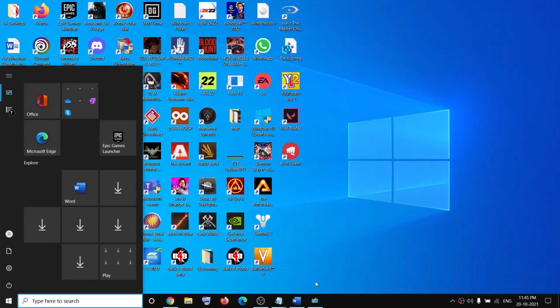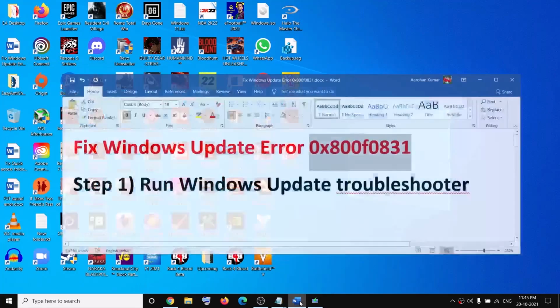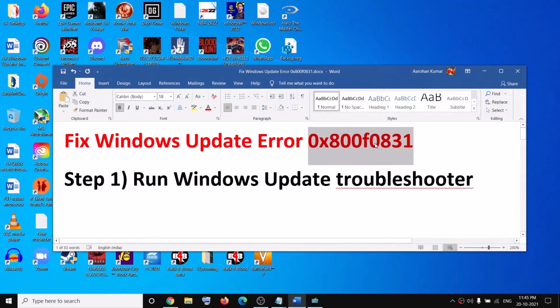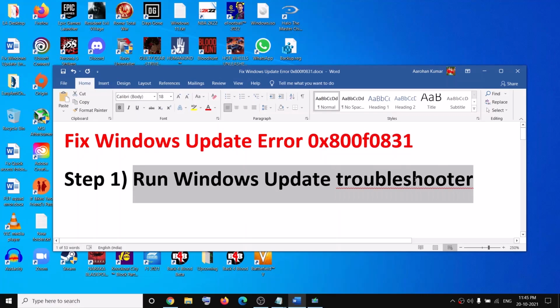Today in this video I'm going to show you how to fix Windows 10 update error, that is 0x800F0831. So if you are receiving this error code while updating Windows 10, then please follow the steps shown in this video. Now the first step is to run Windows Update Troubleshooter.